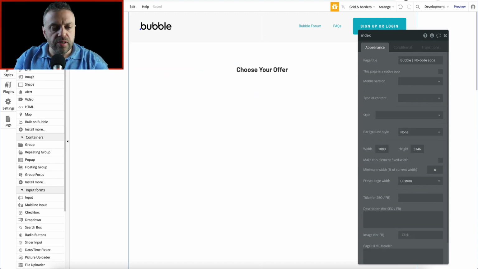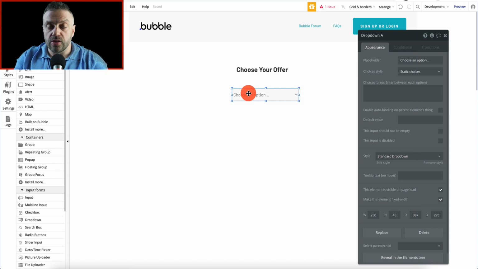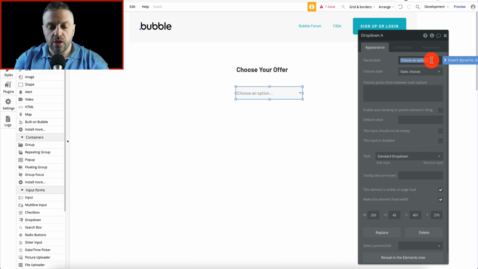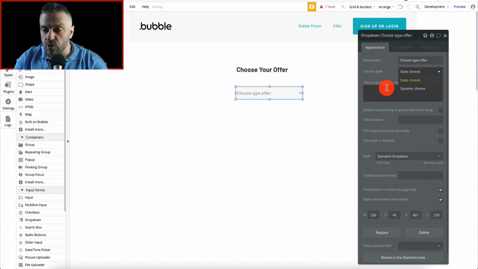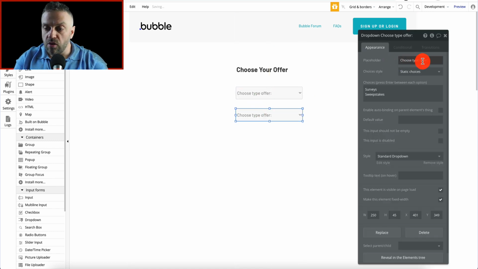And the next thing I want to do is create a little wizard. I want to create a drop down with various options. We're going to have two drop downs. They can pick the type of offer and they can pick the country, which is going to be amazing. You guys got to see this. It says here, choose an option. Choose type of offer. We're going to have static choices, and the choices are going to be surveys and sweepstakes. The next thing we're going to copy and paste, and we're going to call this choose your country.